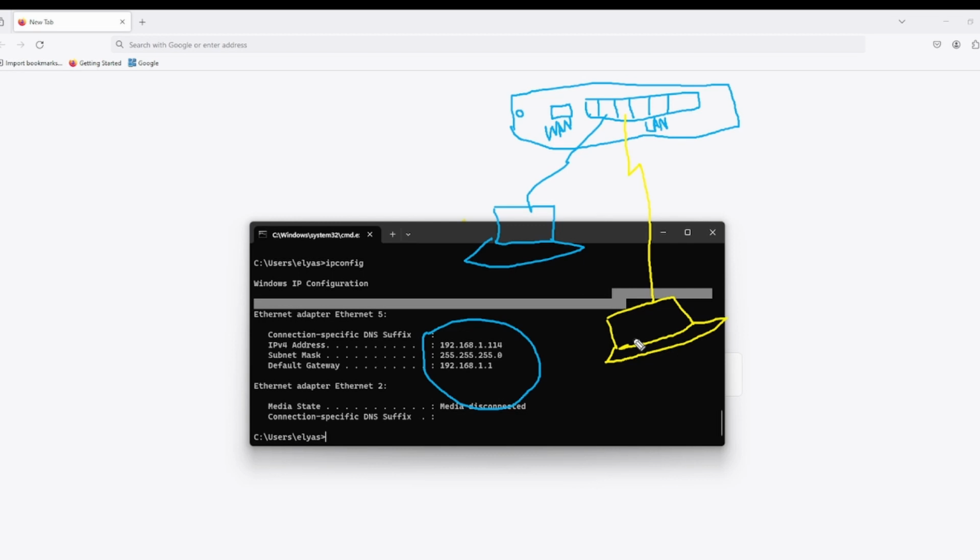Why? Because of DHCP. I want to talk about DHCP. Just give me 1 second. Don't panic. DHCP. If you guys are technical, you know what I'm saying. If you're not, that's fine. I'm explaining in quite big detail. DHCP stands for Dynamic Host Configuration Protocol. What the DHCP server does is assign automatic IPs to each device.